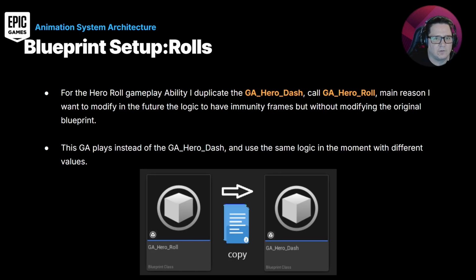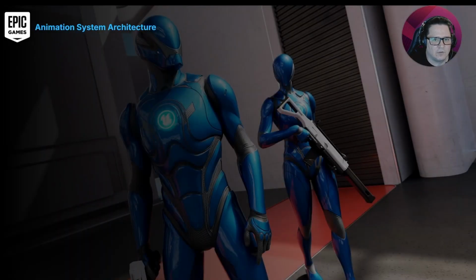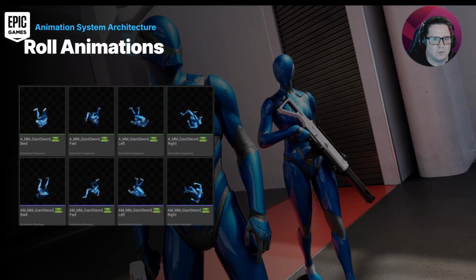The gameplay ability plays instead of the hero dash, and I use the same logic for the moment. The idea is that with the gameplay ability system, I will be able to replace the hero dash with the hero roll. I will show how I did that later. So now let's take a look at the roll animations first before we dive in.